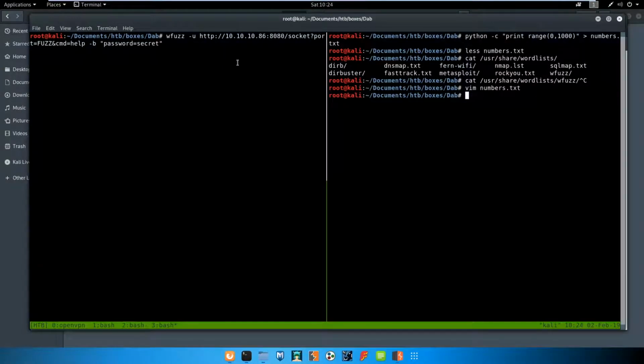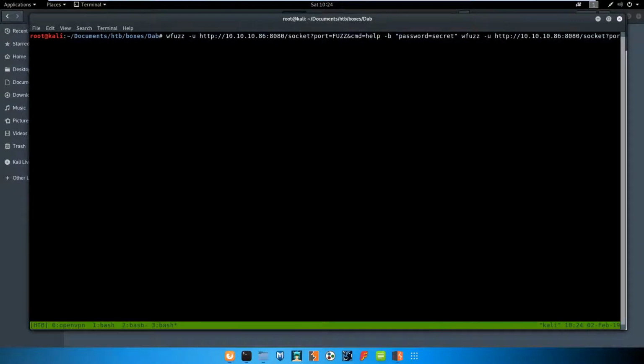So back to what we were doing. We're going to do dash word list, that file we just created. Password equals secret. All right. So let's type this out.